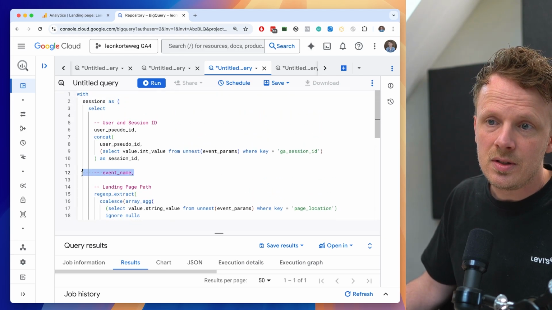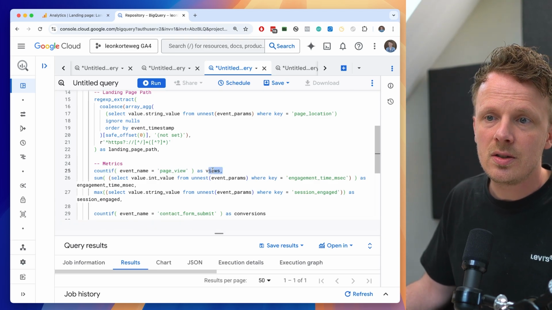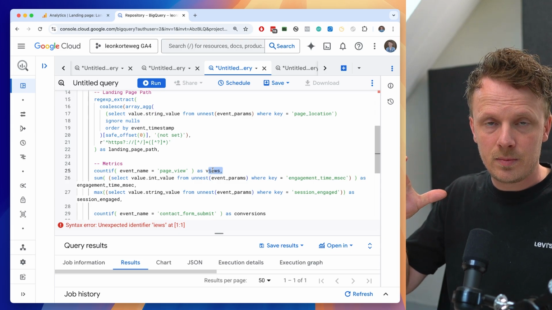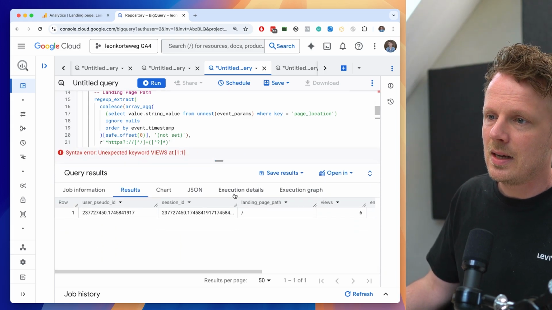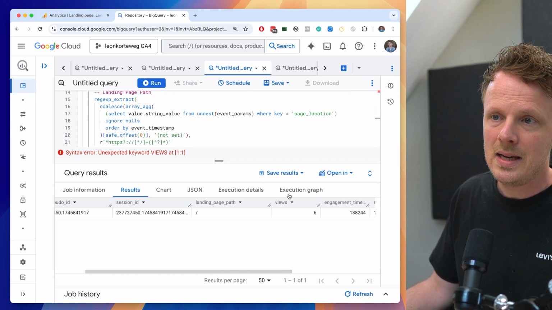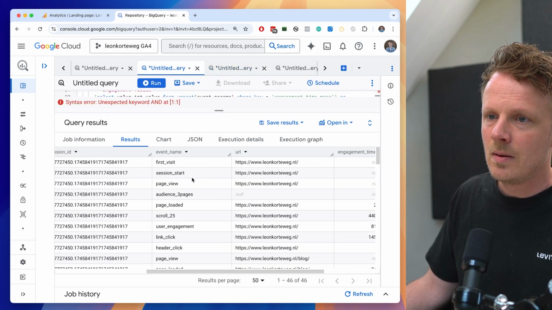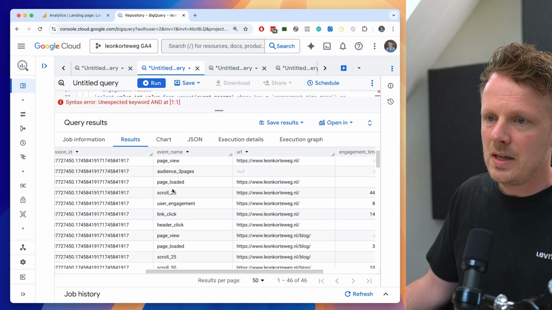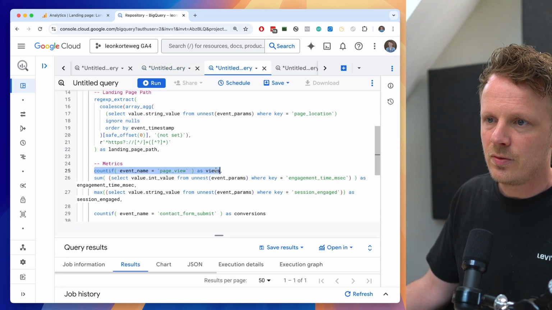First of all, I commented out the event name. And instead of that, I did a count if event name is page view, as views. So it's going to count all the rows that have event name as page view, and put that down as the number of views. So that's this. So I have 6 page view events in this session. If I go back into here and count all the page view events, I'm probably going to count 6 of them. So that's what this function does.